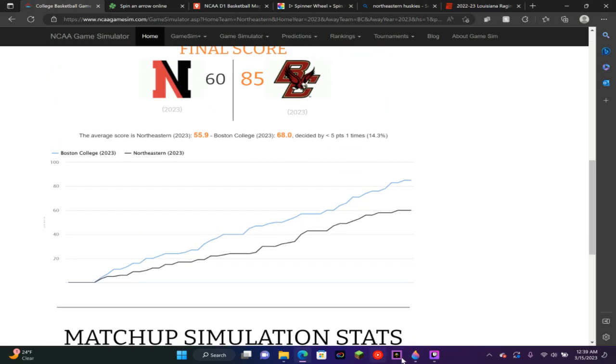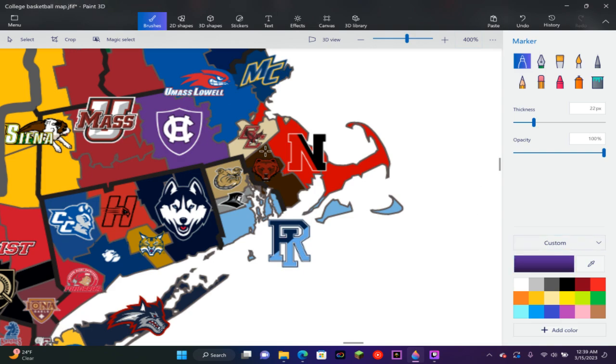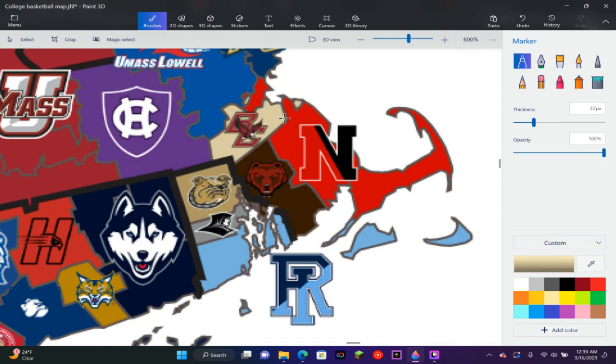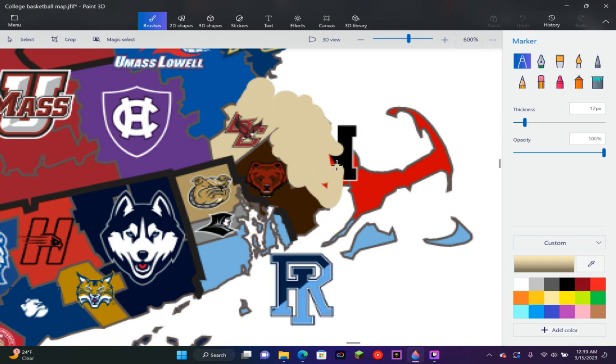And Boston College wins by 15. So Boston College will get all of Northeastern's land. And it looks like it extends a bit up here. I'll lower this down, that way I can properly color in stuff. But Northeastern is eliminated from Imperialism. Sorry to all Northeastern fans out there, but that's just the rules of Imperialism. Not going to win them all.